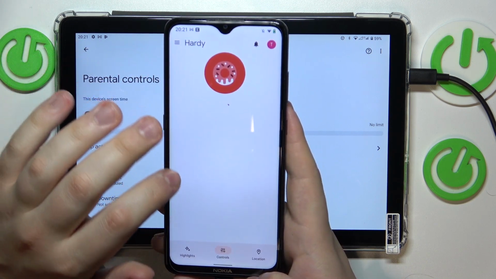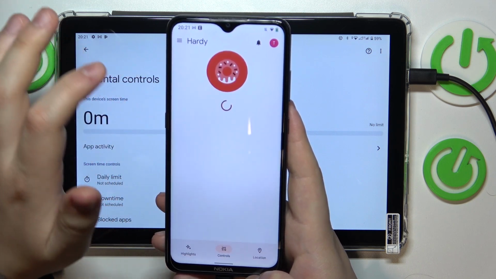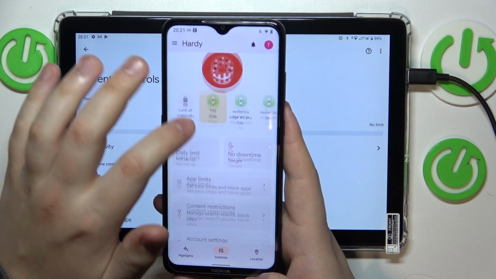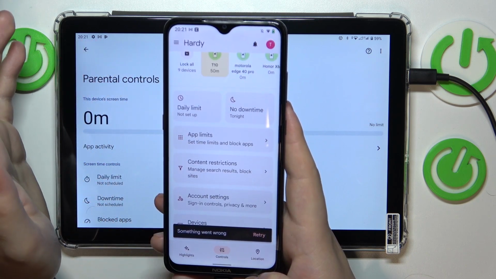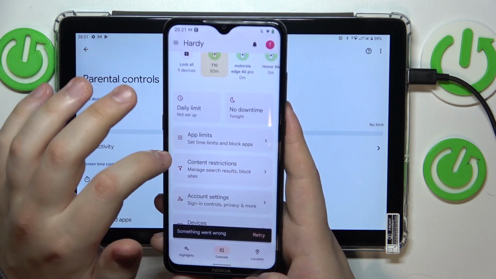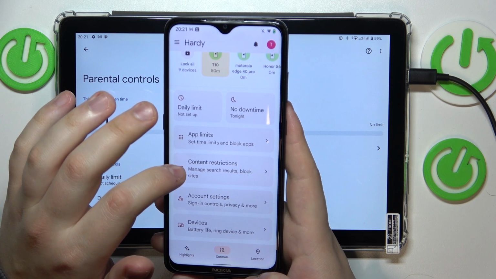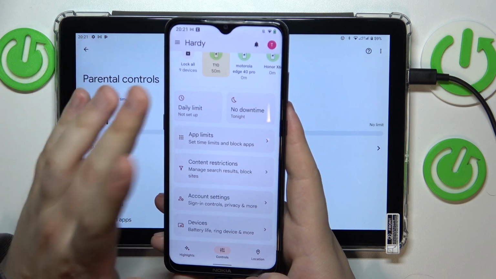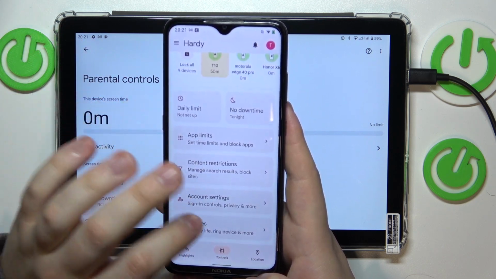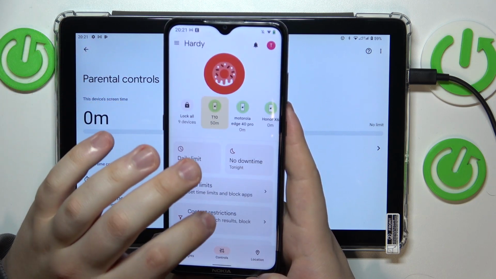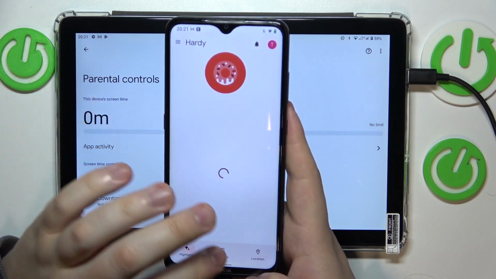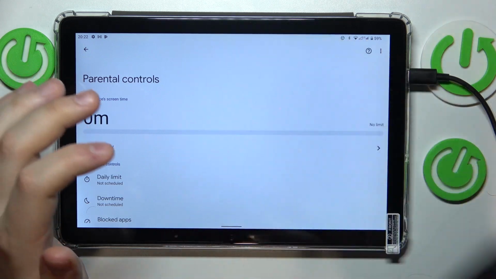And then inside the app, you can do such things as setting up the daily device usage limits or downtime routine, manage app limits and app activity in general, apply and install content restrictions and age filters, configure the child's account settings such as sign-in controls, privacy, and more, manage devices if you have multiple people to supervise, monitor your child's location, and see the child's device usage highlights.